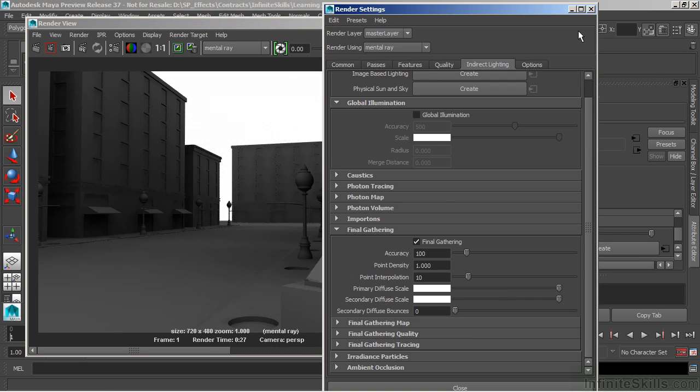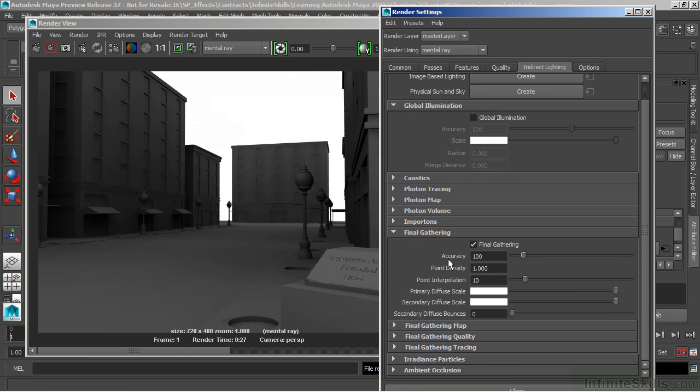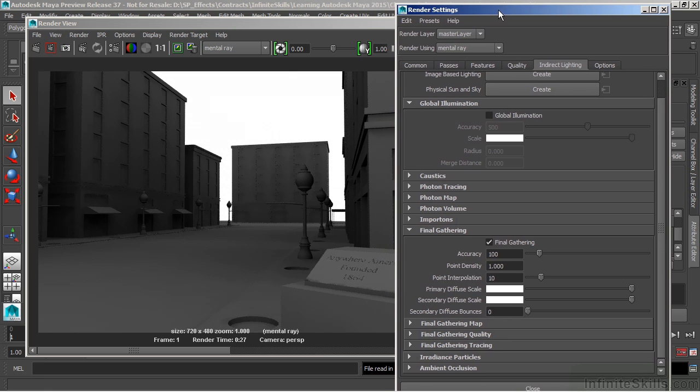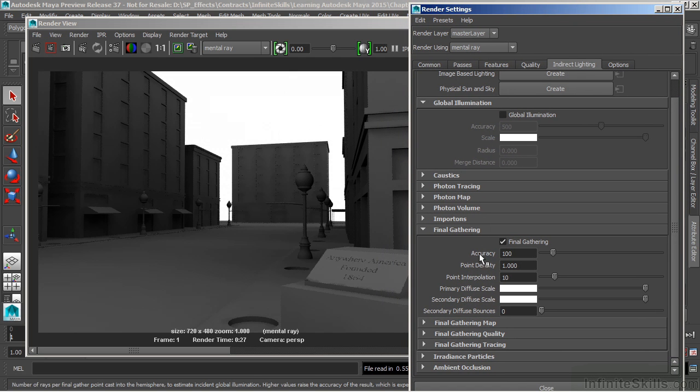I'm going to open up my render settings. And our top one here is really the most expensive one. By increasing the accuracy, we will improve our Final Gather results, but it's also going to increase our render time. I'm going to raise this up to 300. And then go to point density. Point density is going to increase the amount of points to be computed.